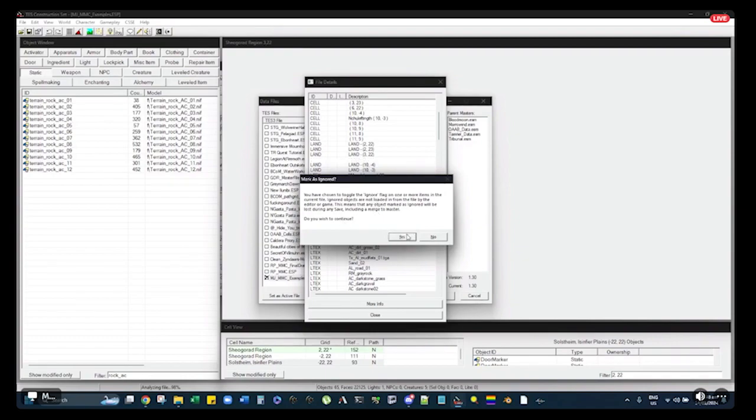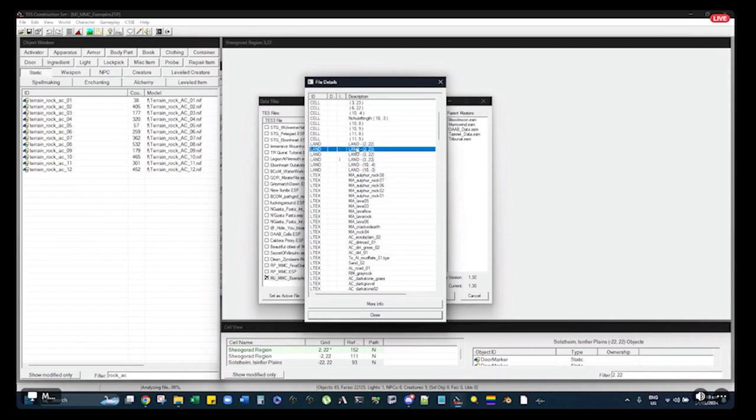Do you want to do this? Yes, I do. It's going to ask you that every time, and you're going to say yes, I do want to ignore that landscape edit. I want all of it gone. You can select multiple things at a time, by the way. Let's go like that.